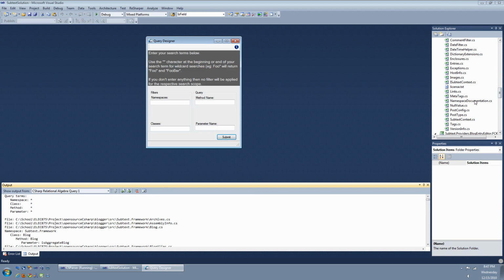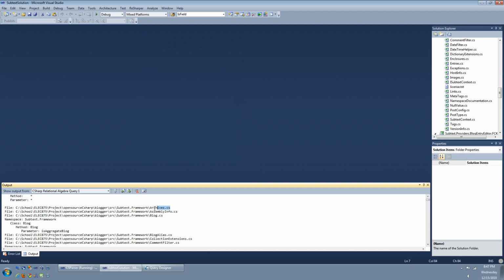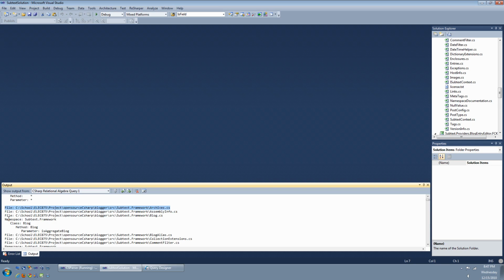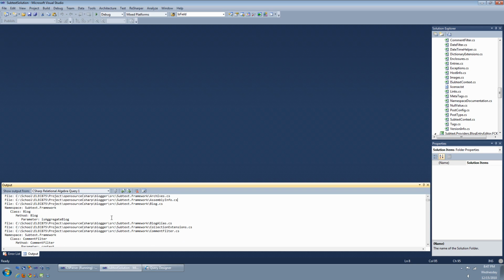And we can see it's a pretty big solution, and it ran quite quickly. What it does here is it lists the C# file, and then it lists everything below it that it parses. So the fact that there's nothing below archives and assembly info means there's nothing that our parser could grab from it that we would care about. The first one here we see is Blog. It's in the namespace Subtext.Framework. It has a class Blog, a method Blog, and a parameter integrateBlog.